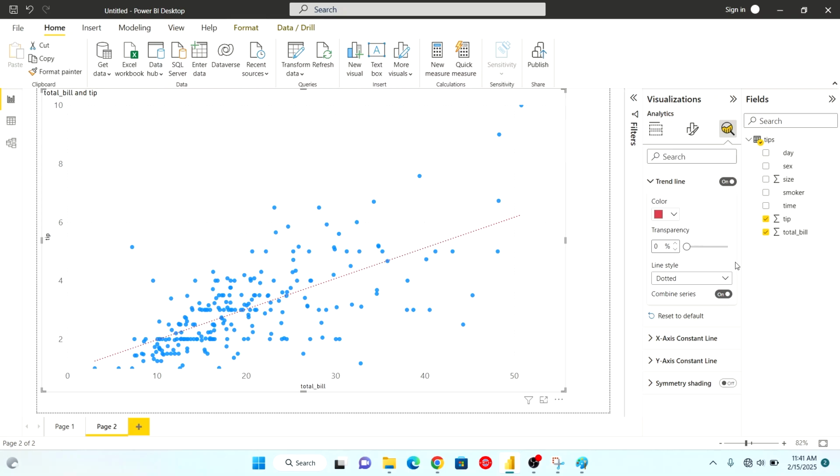We can see that from our trend line, we have a positive correlation. A high total bill will result in a high tip. A low total bill will result in a low tip. Right? So what we have here, at the total bill of 30, we can see the tip will be around 4. And at the total bill of 40, the tip will be around 5.